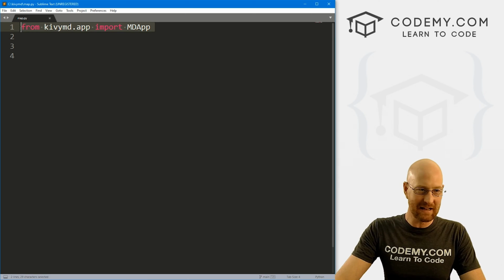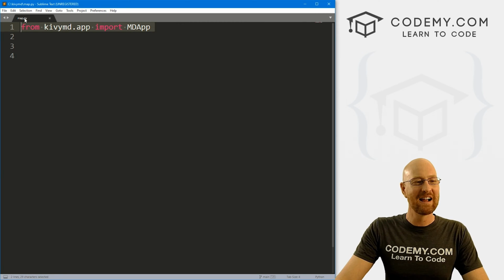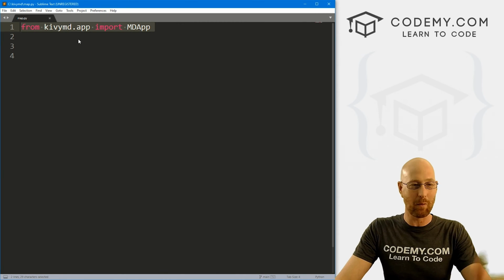So I've got just a very basic starter code here, and I'm calling this map.py. And you can see we've only got one line here. We're just importing Kivy MD app, right?